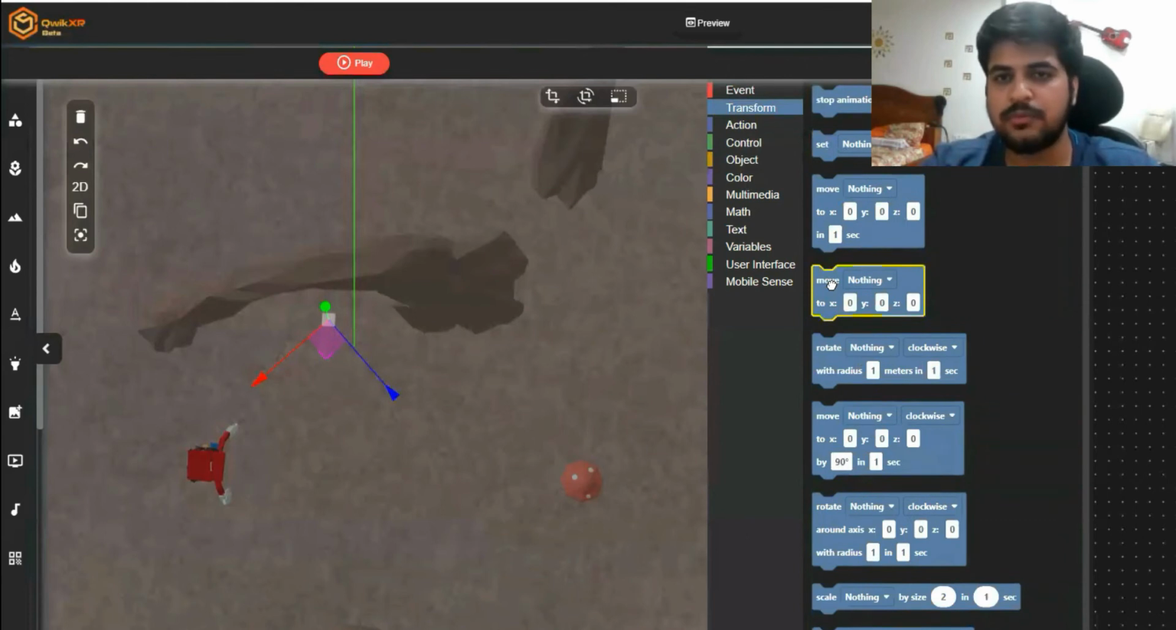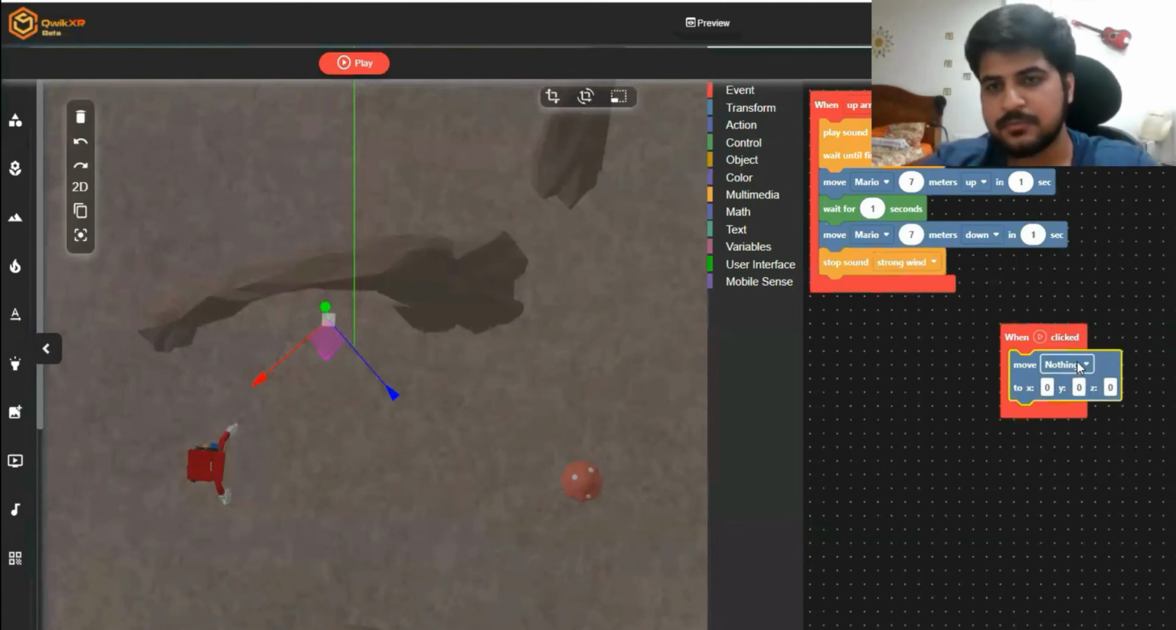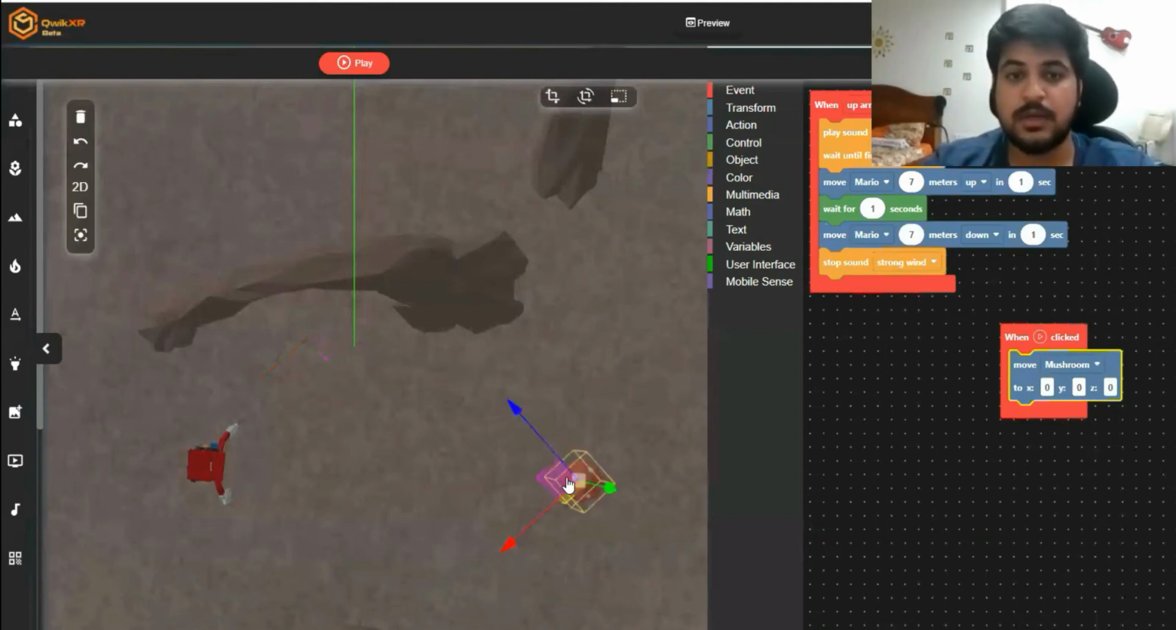So how will you know where you want your mushroom to go? Just take the move code block, add it below the when clicked code block, and select the mushroom. Now comes the big question: where to move the mushroom and how to select the right coordinates for the movement of our mushroom.